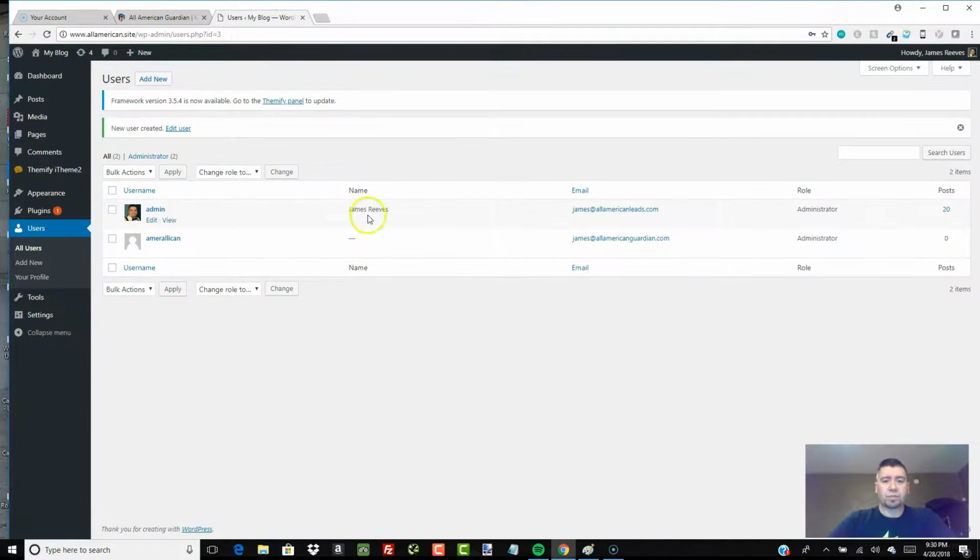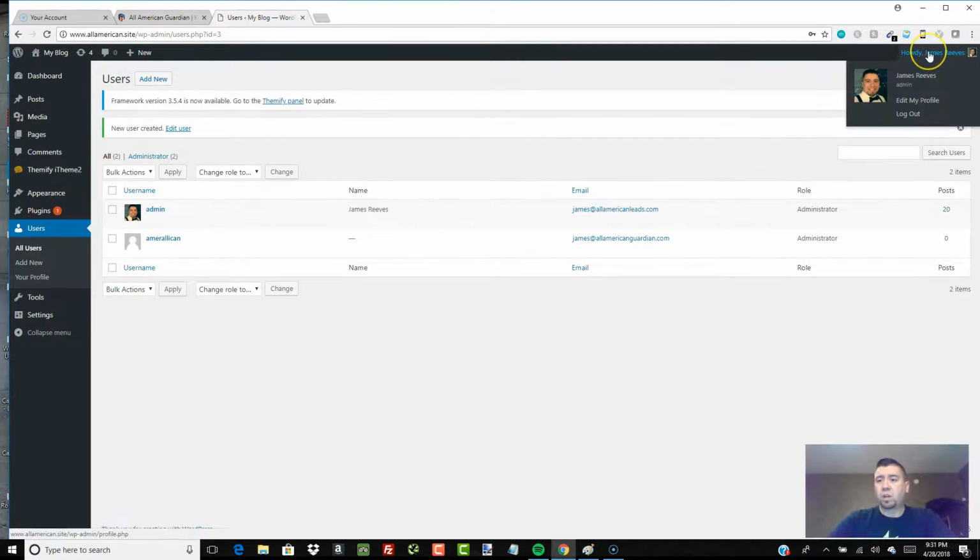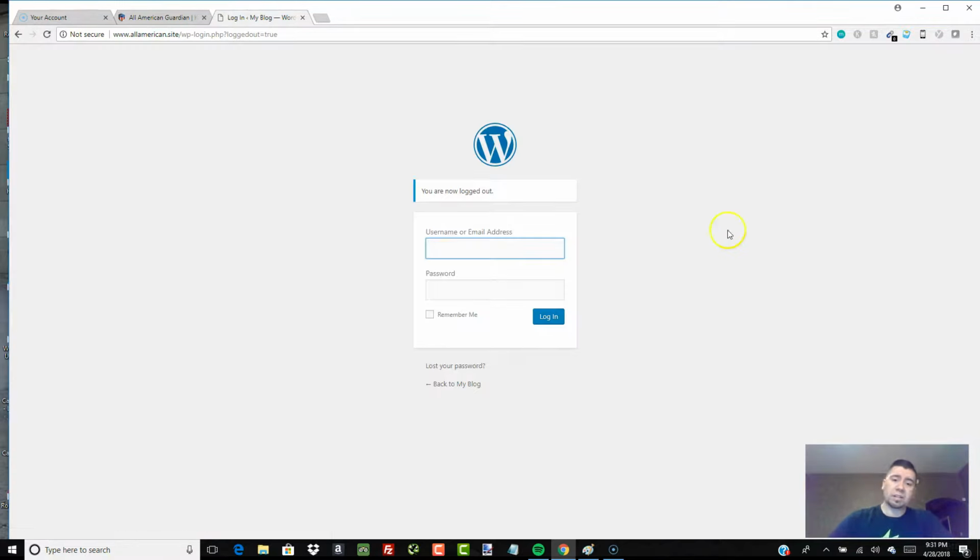And now we have two users in here. We've got an admin and a Mara Olican. And right here, they both say administrator. And there's the two different email addresses. So now we're going to log out because we're logged in under the weak administrator password, which is admin. So we're going to log out. I'm going to log back in under the new one and delete the old one.